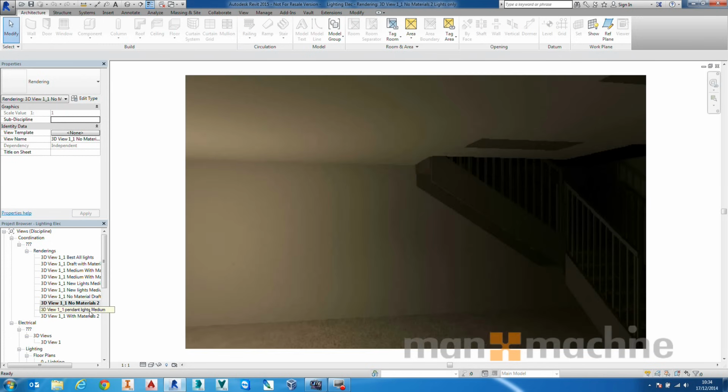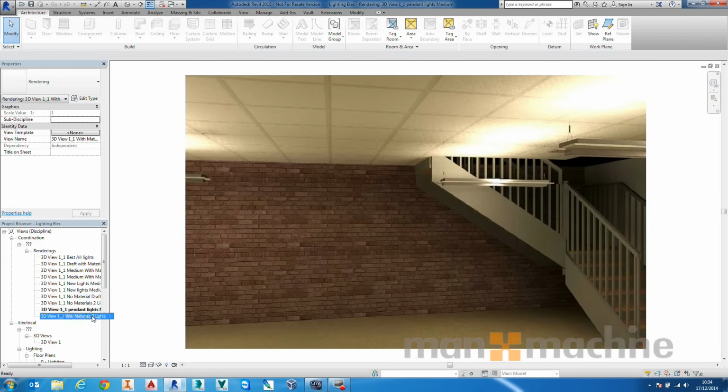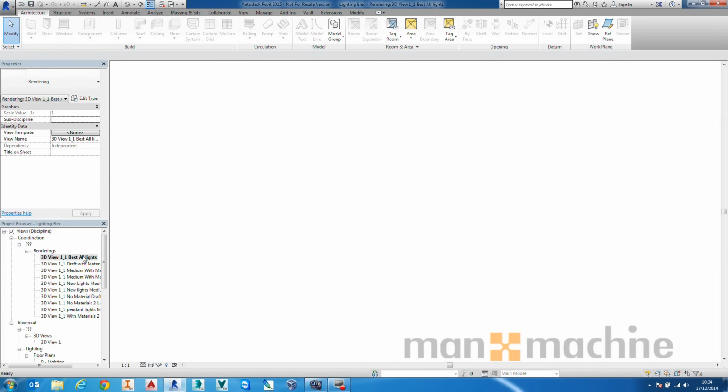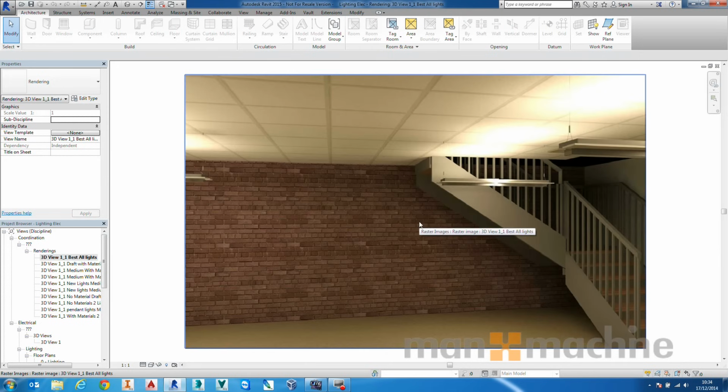Now, all of these renders were done specifically on my PC. And this specific render took an hour or so to run through with best quality on the lights and the shadows. The materials aren't fantastic, but again, we're only looking at materials and shadows in this instance.